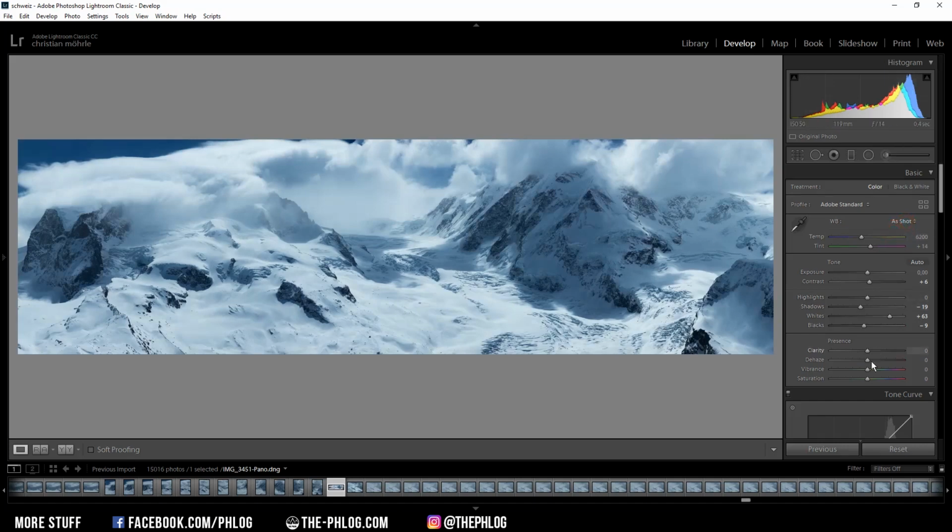Okay, but now comes the most important part for this mountainscape, in my opinion at least, because now I want to add some nice structure. And here I'm just using the clarity slider. And I'm adding quite a bit of clarity. And as you can see, this brings out some of the details in the glaciers below and the clouds and the sky and everything. Okay, I think the upper part could use some more clarity.